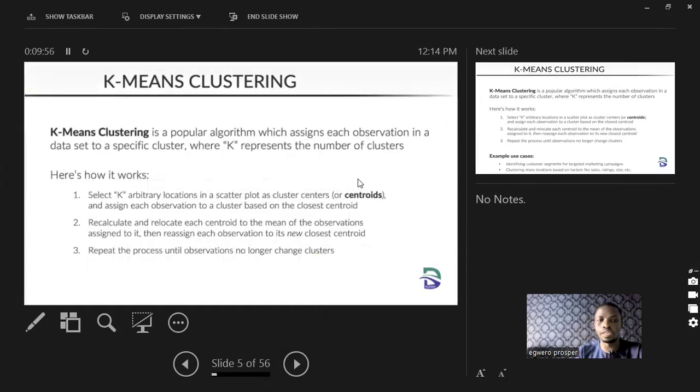So let's look at K-means clustering. We are still on it. Here I'm trying to explain how it works. Beyond that definition, here is how it works. The first step is to select K arbitrary locations in a scatter plot. Here we are going to work with more advanced graphs instead of just a bar and a pie chart, because when you are interpreting your model in data science, most times we use scatter plots and box plots rather than bar plots and the rest.